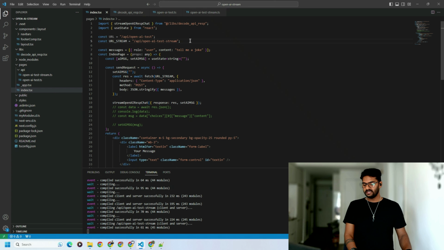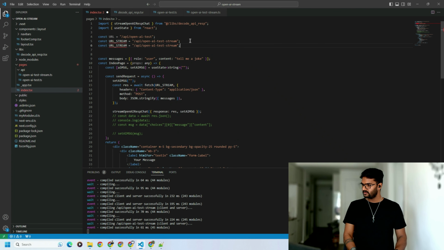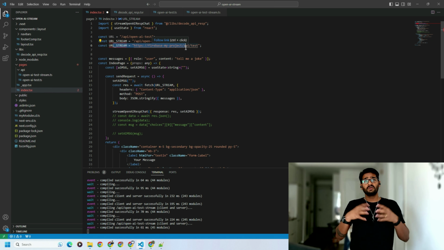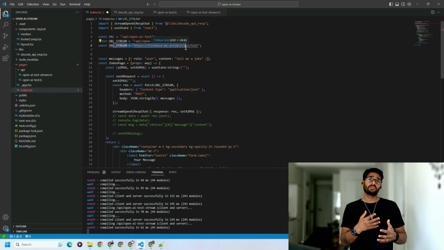this API route, I started calling something like this: HTTPS, let's say Firebase my project API/test, and then I could just send all the data that I need to this API, and I was able to get the result. So if you're interested to learn how Firebase function, serverless function work, let me know in the comment section, and I will create that video for you so that you can make your app production ready.